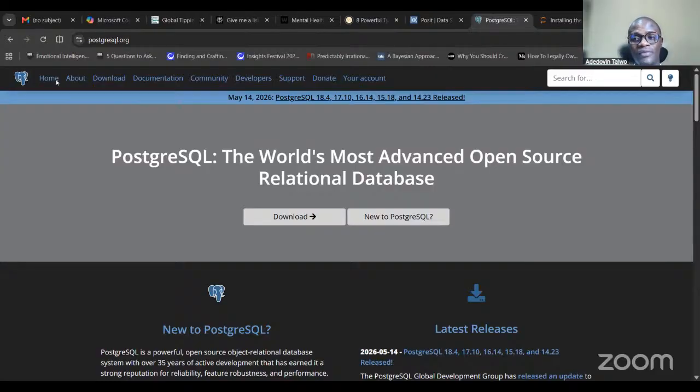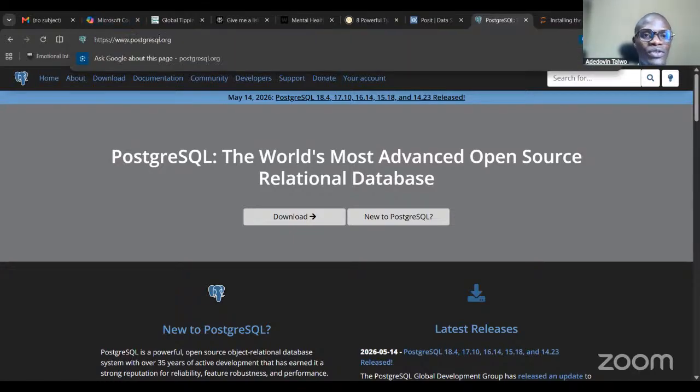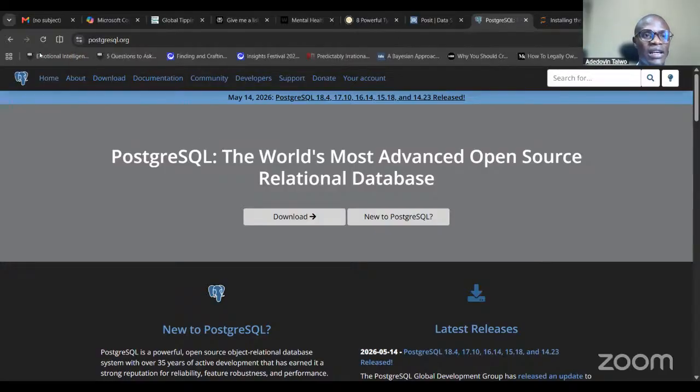There are some other database management tools, but the one that we'll be using for this class is PostgreSQL. So just come to postgresql.org. You can click on download.